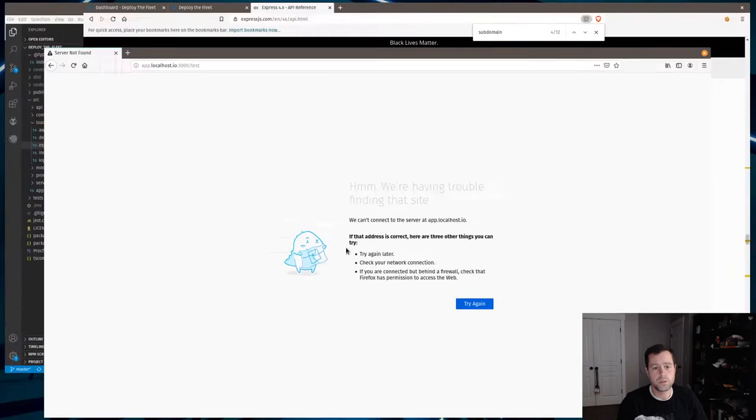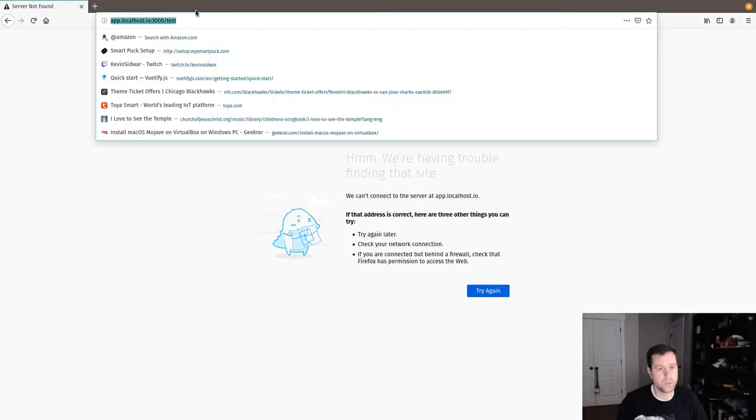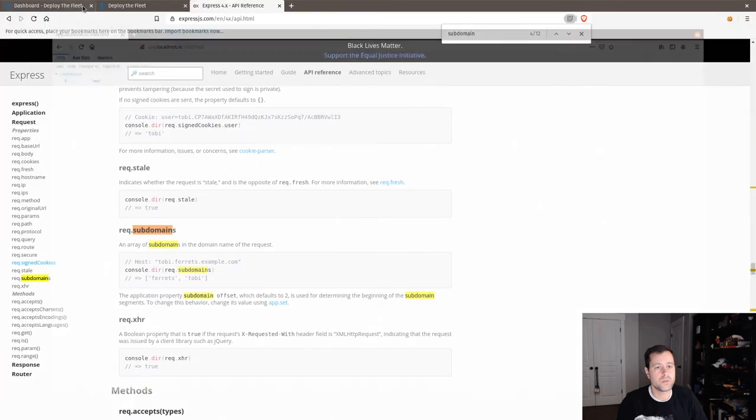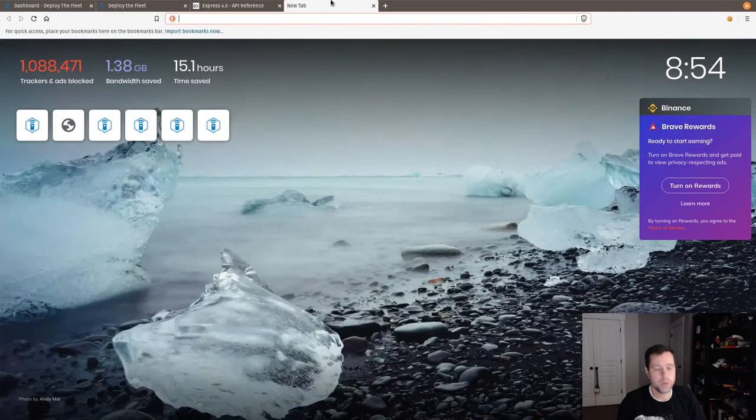It's still running, so I should just be able to... No, this should work now. Well, if it reloads. Subdomains app. Great, and I didn't even have to relaunch it. So is Brave smart like that too?